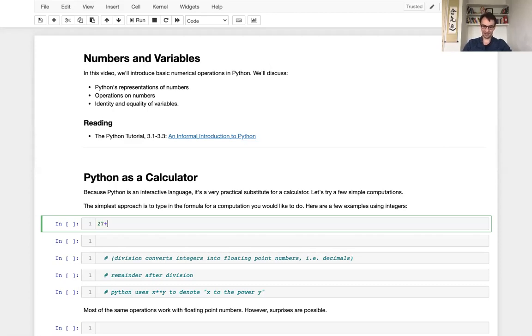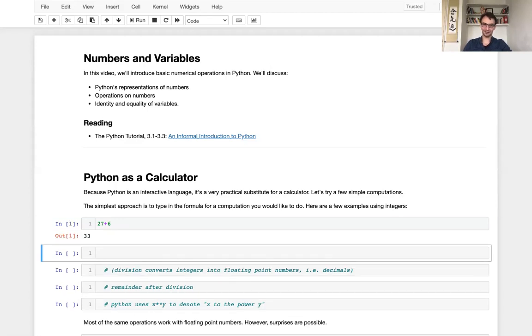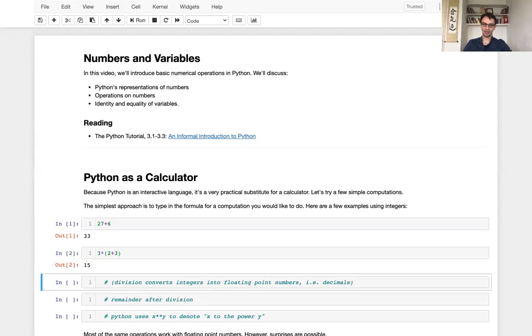So here I'm going to add 27 plus 6, and when I hit Shift Enter, that's Shift Return, I have Python perform the computation and show me the answer as output, so I get 33. Looks pretty good. Okay, next I can do other kinds of computations, and I can use parentheses to group computations together. So here I'll do 3 times (2 plus 3), and I get out 15, looks fine. The parentheses, just like in regular written mathematics, tell Python the correct order of operations in which to perform computations. Things within the parentheses will be computed first.